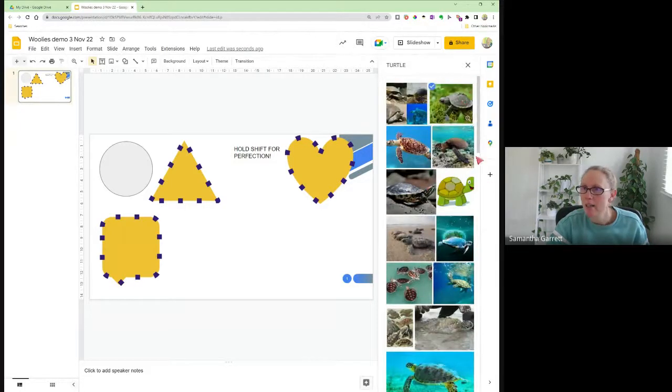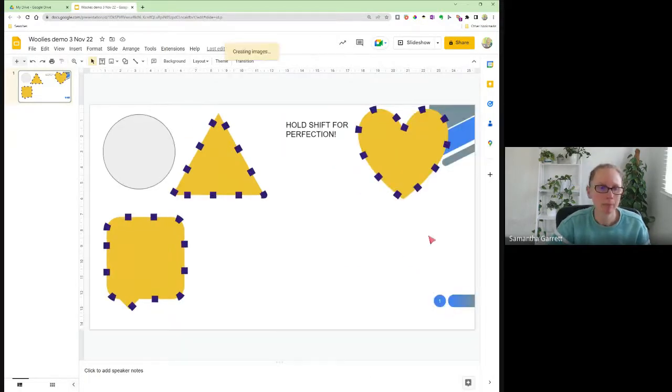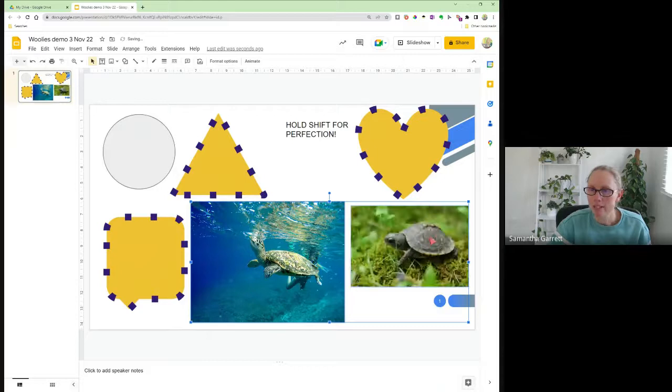Let's get this little one here. Whoops, come here, turtle. We'll insert you. Oh, I think I've ended up with multiple turtles. That's okay, all good. So I've got some turtles.